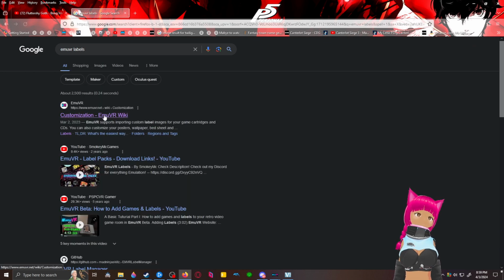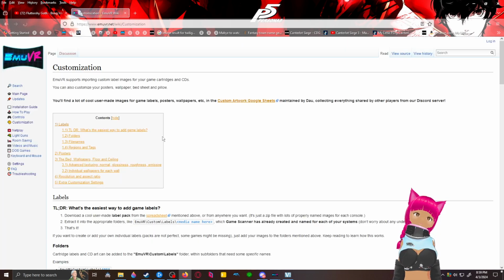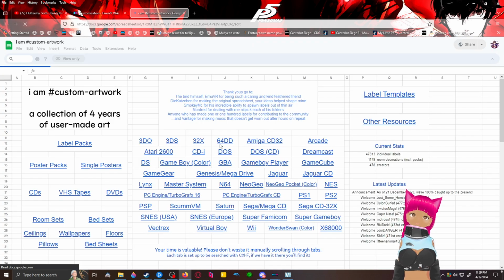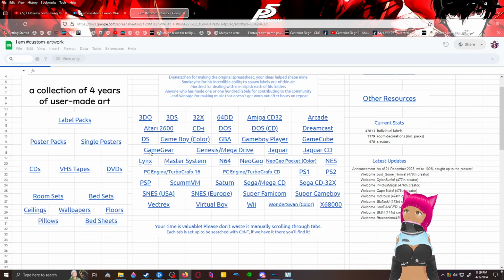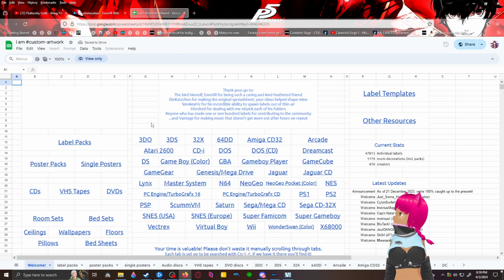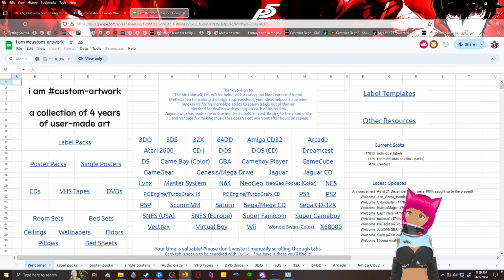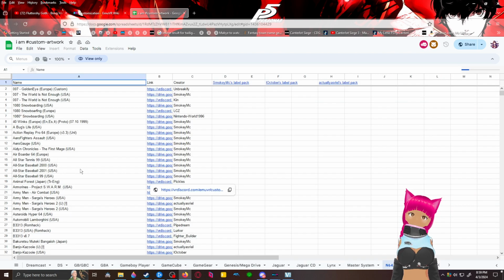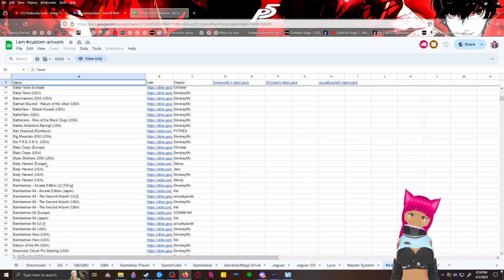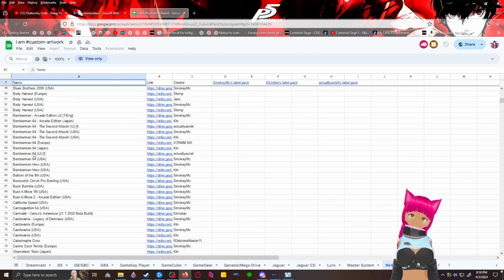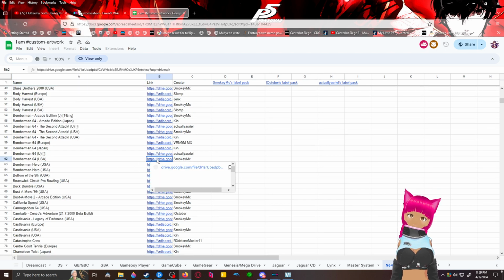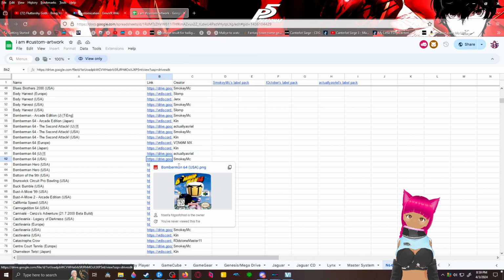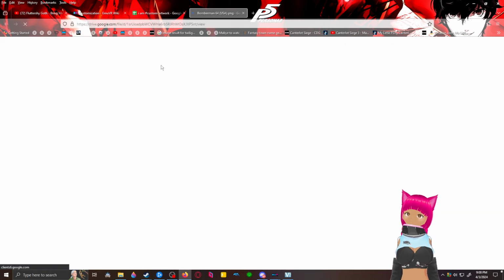You click on Customize VR, MUVR, and then you click on this Custom Artwork Google Sheets. And you go here, and as you can see, you have a category for every single game you can imagine. So we're just going to do N64 as another example. Let's say you want to get Bomberman 64. You click on this label, you go here, and you save it.